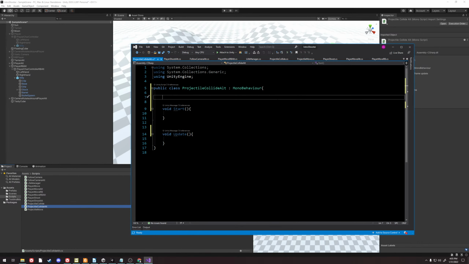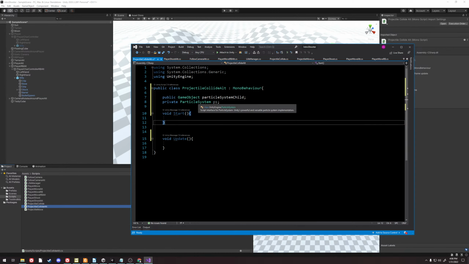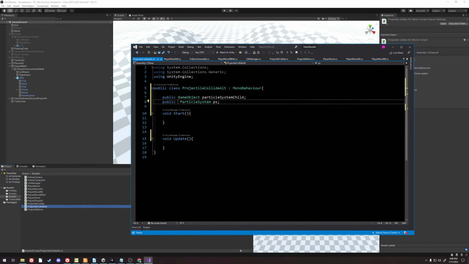Okay, and let's call this game object particle system child, and then I'll also have a private particle system that I will yank off the child at spawn. Or you could have just made a public particle system, but as you'll see, we need the game object attached to it. So let's do that actually, because that's a little bit more complicated. So we'll call that particle child, or like explosion on death or something, if you want to be more specific.